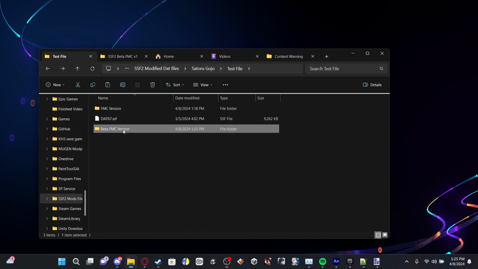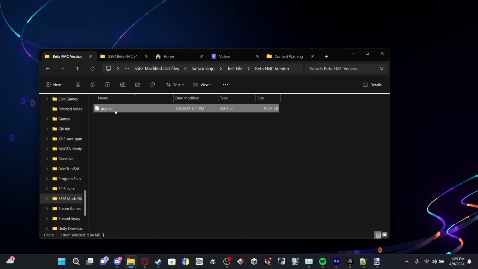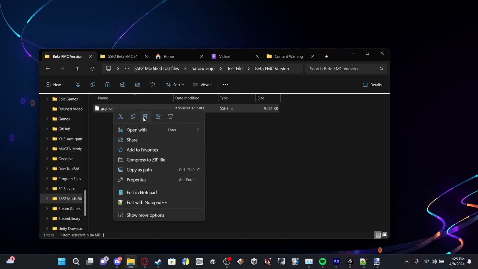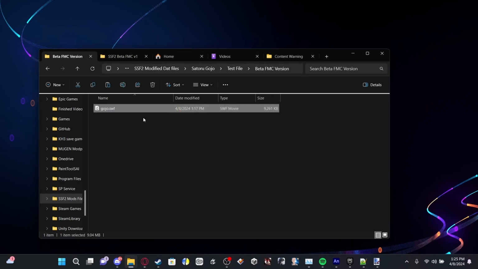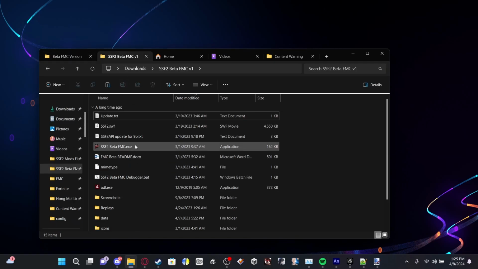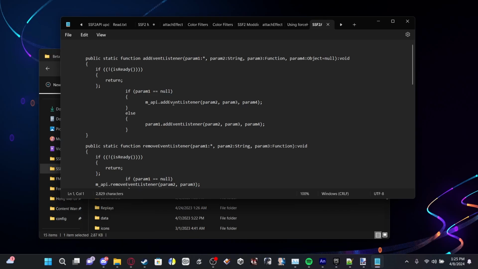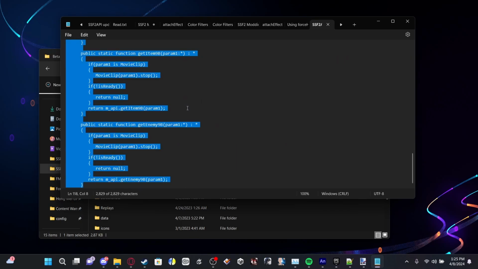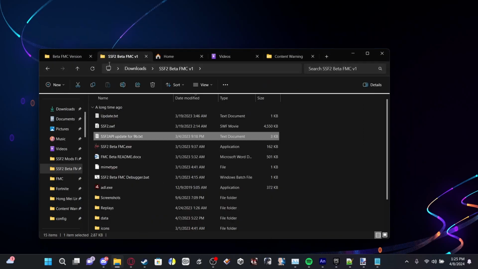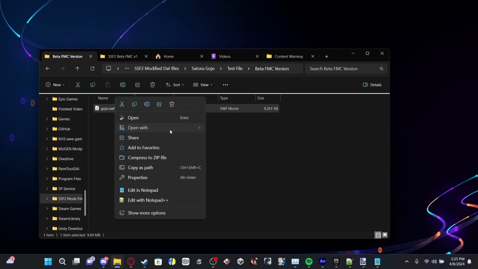Okay, to start off, first you need to take that file that you cloned earlier and then change it back to a Swift. And then you're gonna see in the beta FMC version, there's an API update for 9B. Open up that text file, copy and paste everything in it, and then open up your Swift. So we're gonna do that.